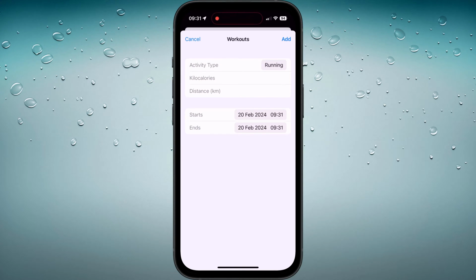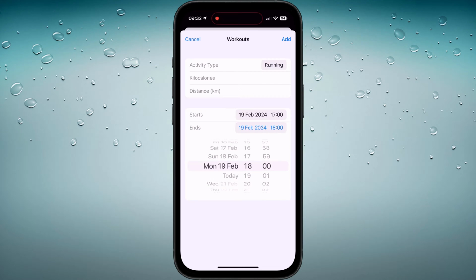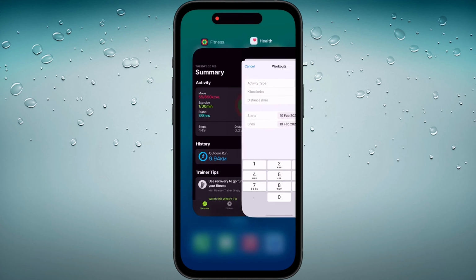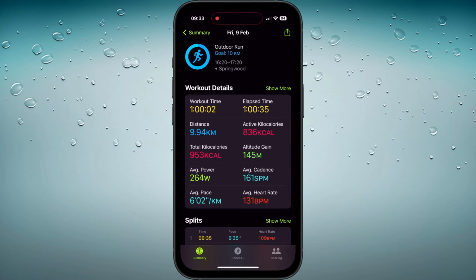Here you can choose the type of workout you completed and you can set the time you spent exercising. Depending on the type of workout you choose, you'll be able to add other metrics too. There's a good chance you probably won't know how many calories you burnt or the distance you ran. So my recommendation would be to use the stats from a previous workout, which you can find in the history section of your activity app.